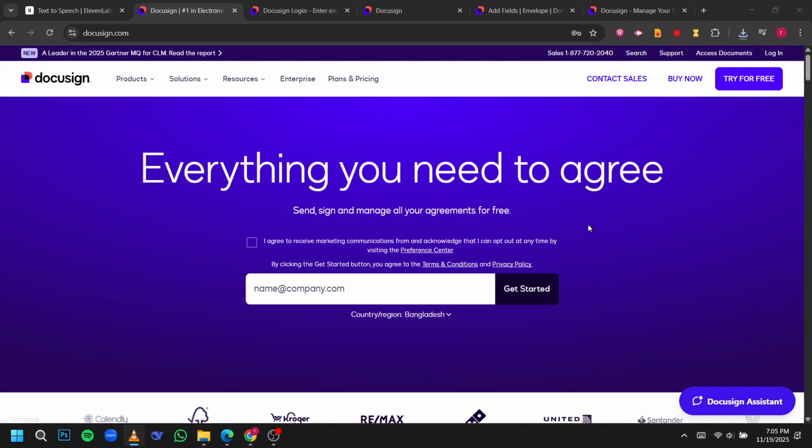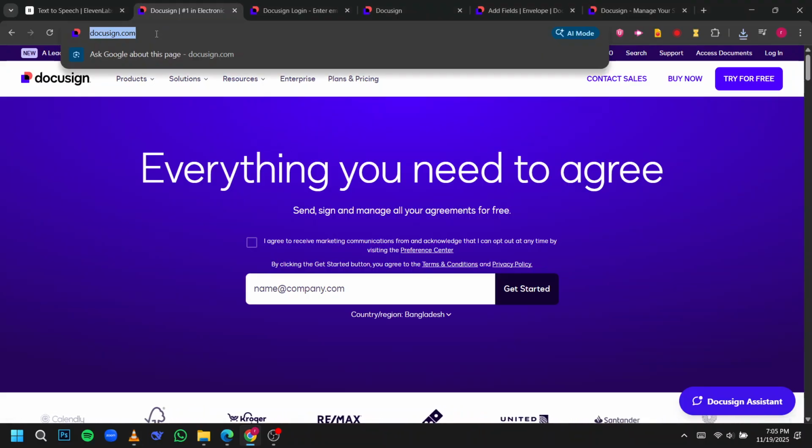First, open your web browser and navigate to the Docusign website. For those new to Docusign, it is the #1 platform for electronic signatures and intelligent agreement management, making it extremely handy for handling documents efficiently.